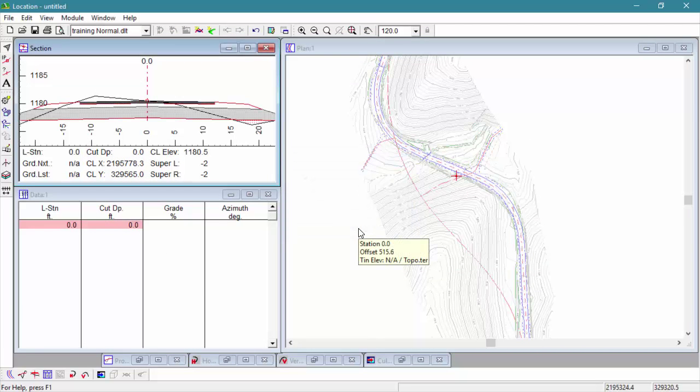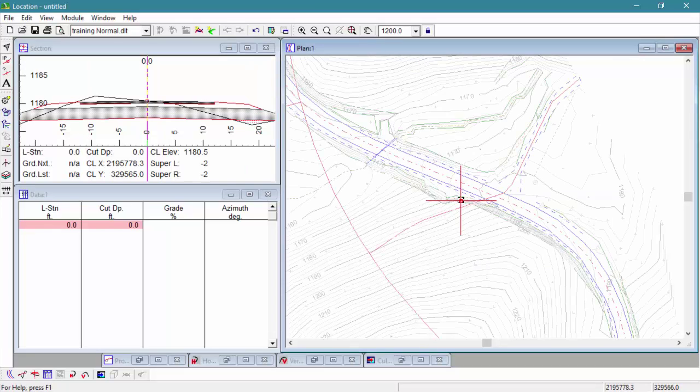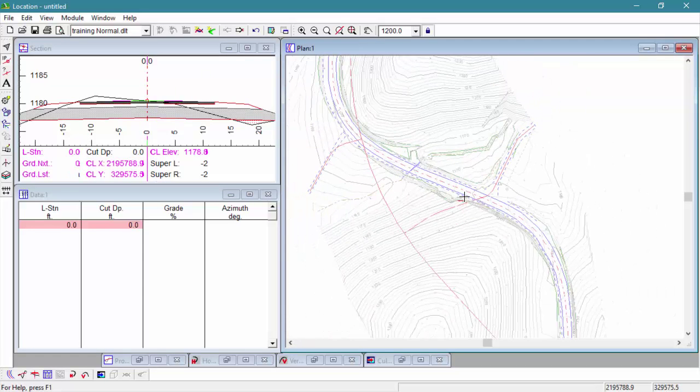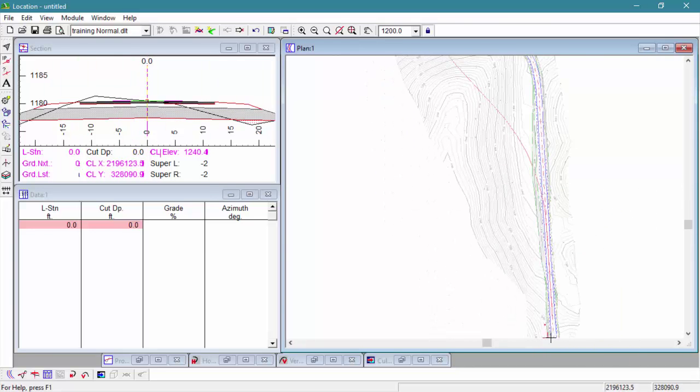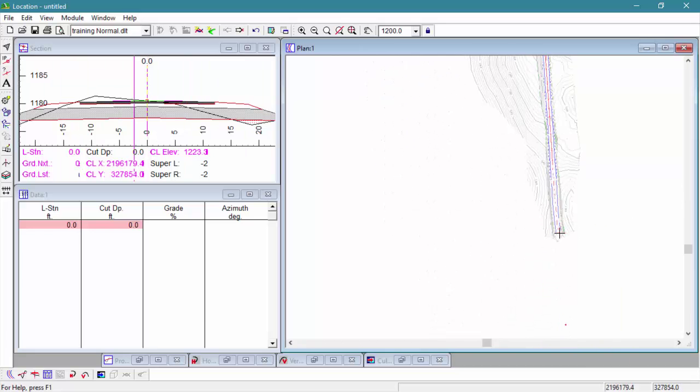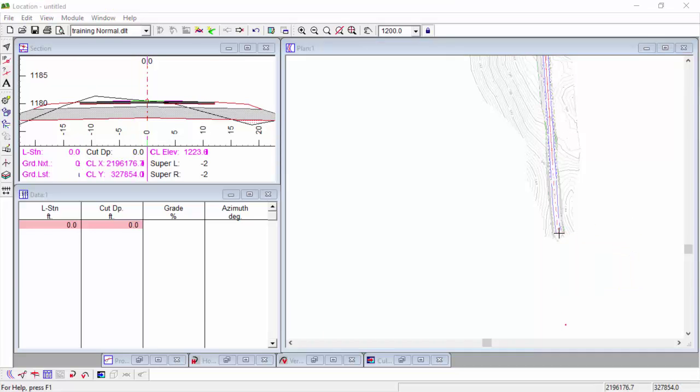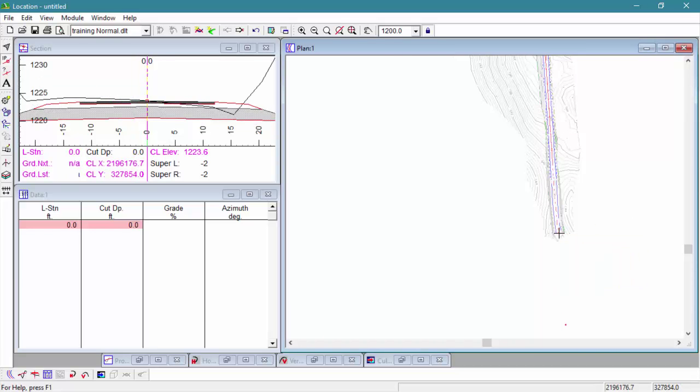Now it's time to create our new horizontal alignment by creating intersection points. We're going to right-click and use our mouse to do this. First, we're going to edit the start point of our design. So we're going to move our mouse over the existing red cross, click to capture the point, and move it down to where the proposed alignment is going to leave the existing road.